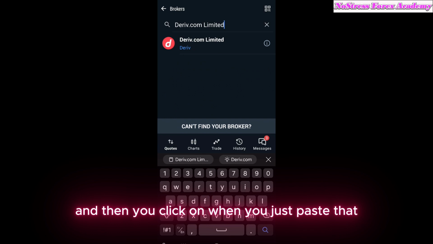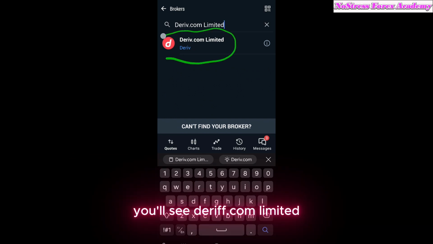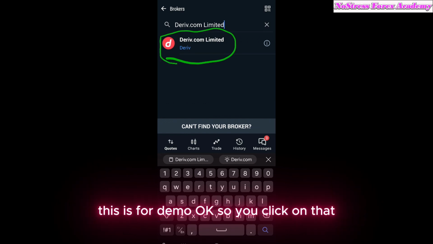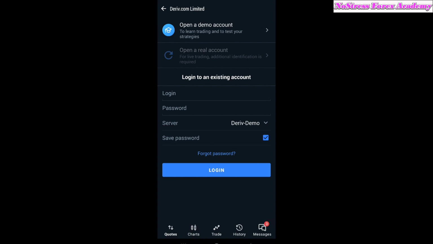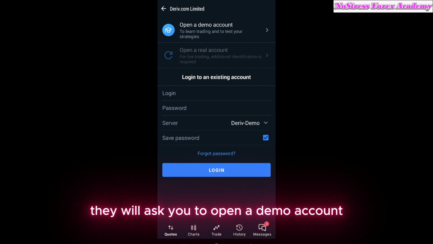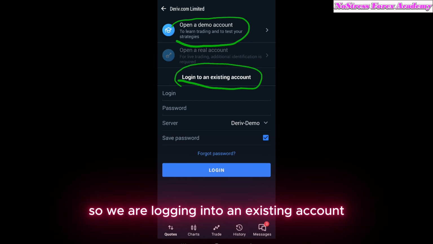When you paste that, this is going to come up automatically. You'll see Deriv.com Limited. This is for demo, okay? So you click on that, and then they will ask you to open a demo account or log into an existing account. So we are logging into an existing account.